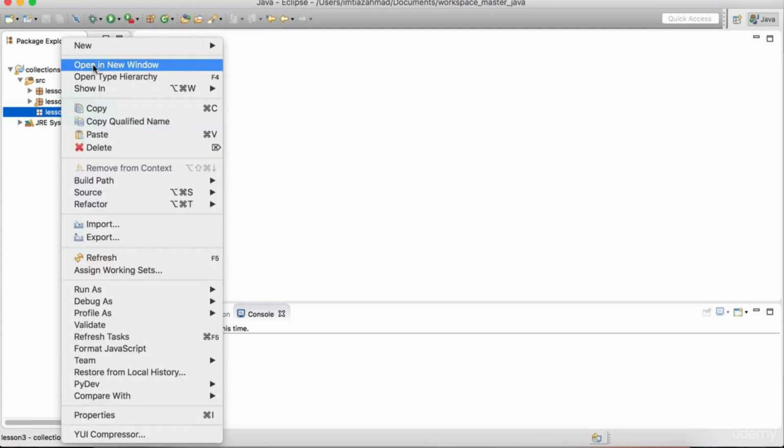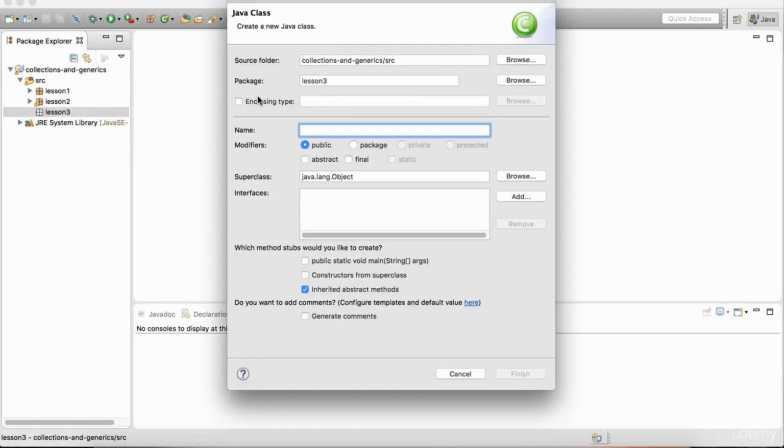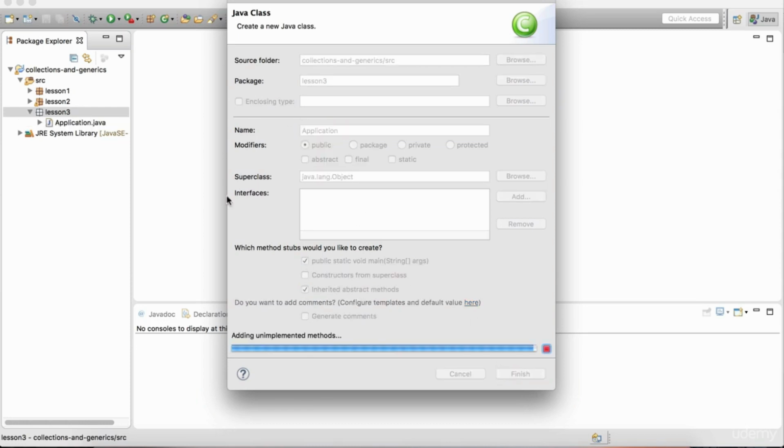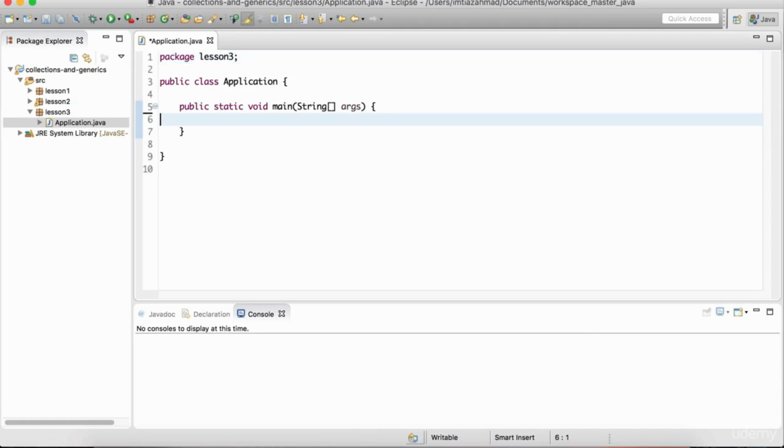I'm going to right click and go to new, and let's create a class. And just like before, we're going to create a class called application, and this is going to be our runnable class. We're just going to have the main method in there so we can just run it, the starting point of our application. So I'm going to define this set data structure.